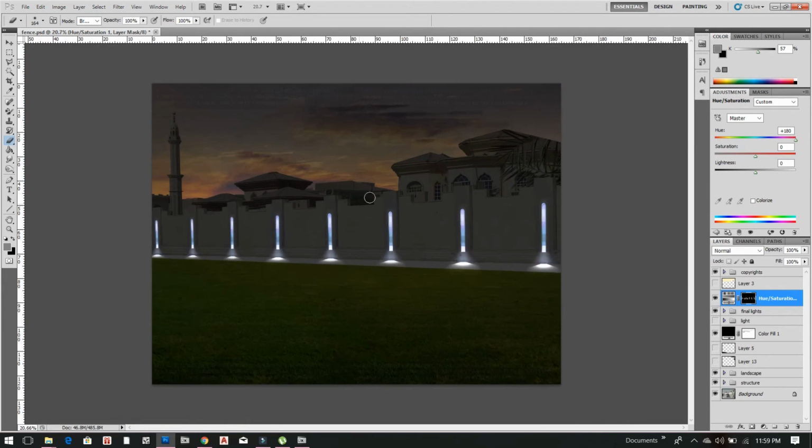Voila! We are now ready to change the hue or color of this area. I mean these lights. You see, it's becoming green, yellowish, pinkish, violet. It's better, right?